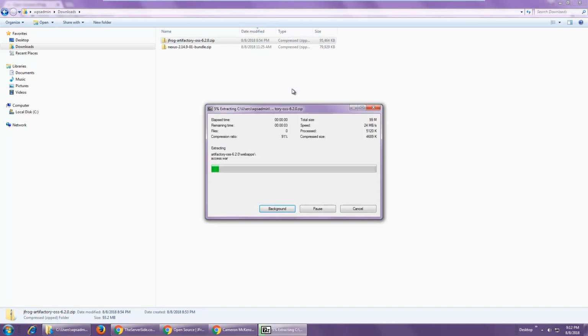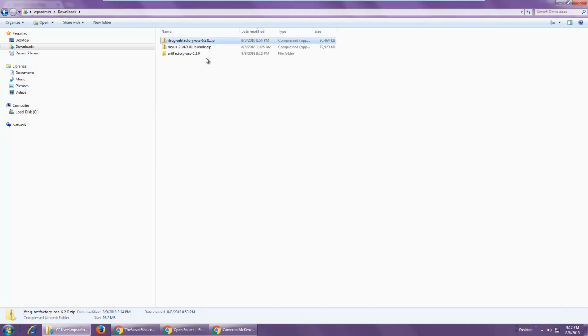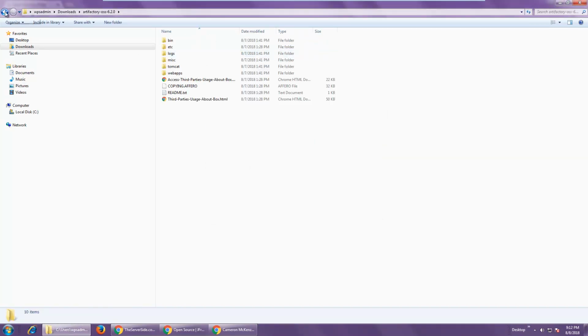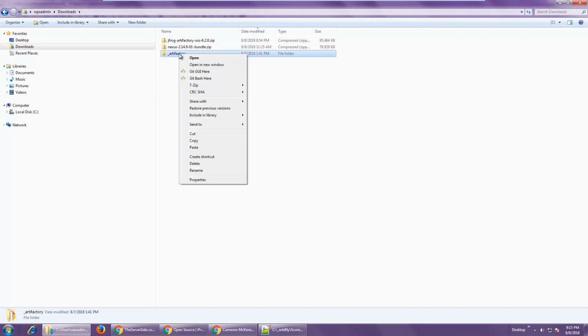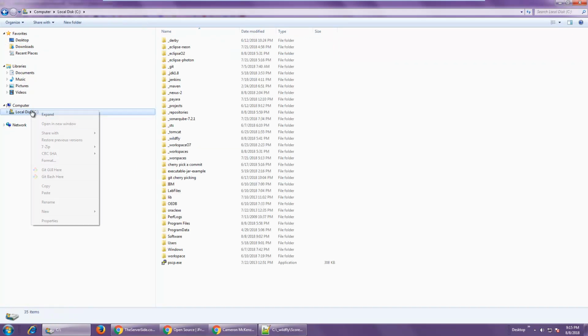And I'm just going to extract that zip file. Inside that zip file, there is some Artifactory goodness with the bin directory and everything. And really, this represents the entire Artifactory local Maven repository. I'm going to rename this file just for a second. I always like doing this. I'm going to put an underscore at the beginning and take off all of that trailing information on it. So I'm going to take that Artifactory folder and just copy it to the C drive.